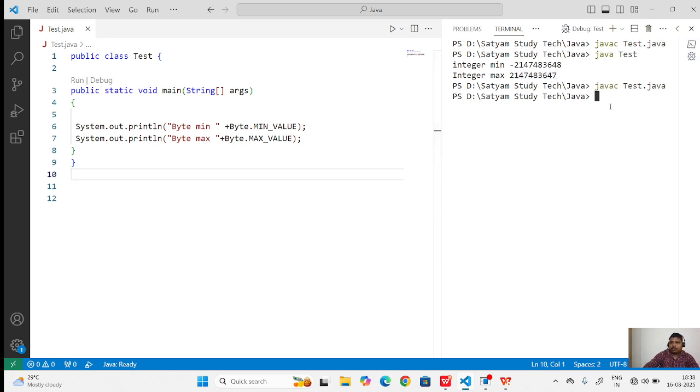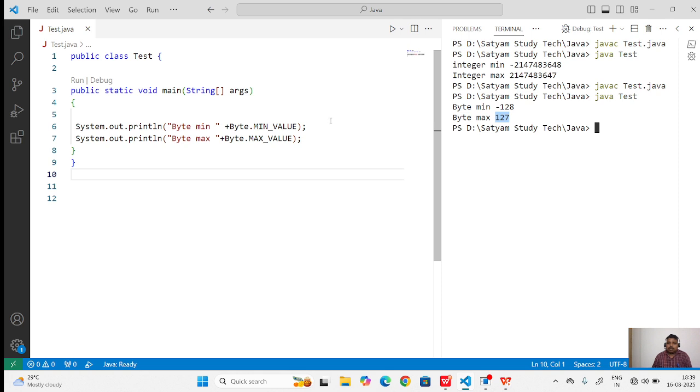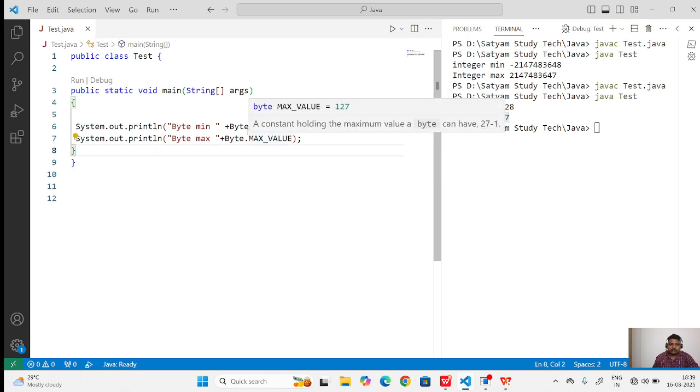Just compile that program, and run that program. Here you can see the minimum value is minus 128. How can we say the range is minus 2 power 7? 2 power 7 value is 128, so that is minus 128. The maximum is 2 power 7 minus 1, so the maximum value is 127. Likewise we have to find out the range of all the data types.